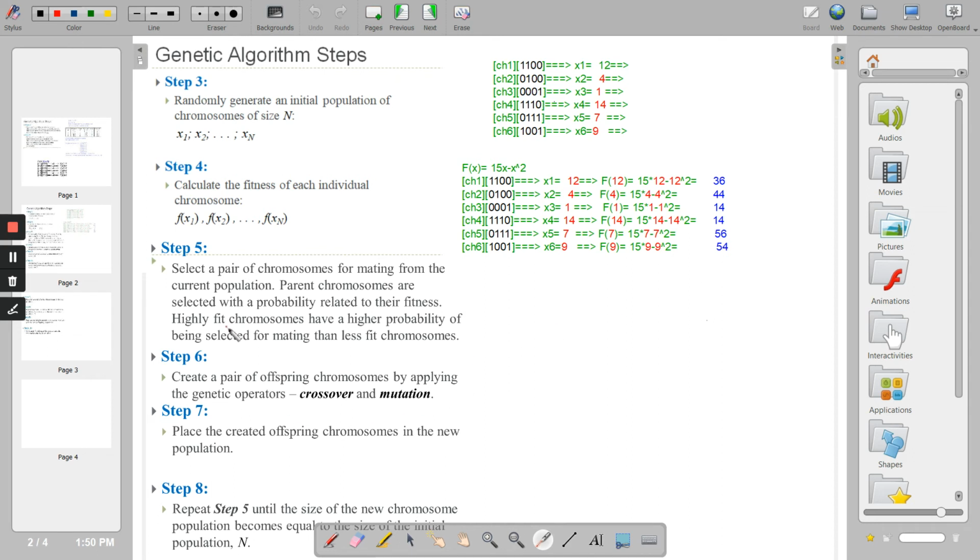Then here we have step number 5. Select a pair of chromosomes for mating, or for crossover, to change the values and improve. So here I just initialize. Now step 6 is called improvising the suggested solutions. Here I have these suggested solutions. Now I try to improve these solutions. This is my first run, the first round, and it will generate this.